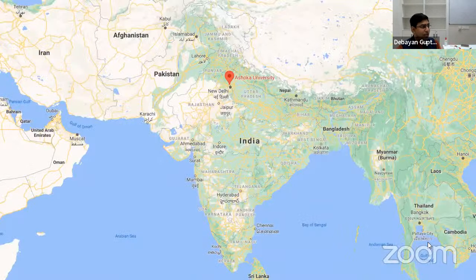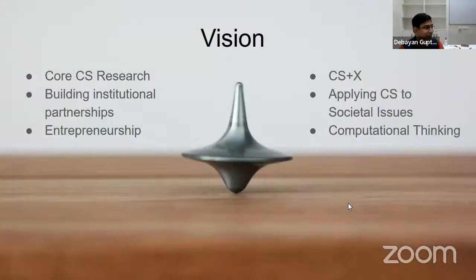We're just outside of New Delhi. There's this area called the Rajiv Gandhi Education City. There's a bunch of different universities in this area. We like to think we're the best, but you're welcome to check out the other places also. Right?